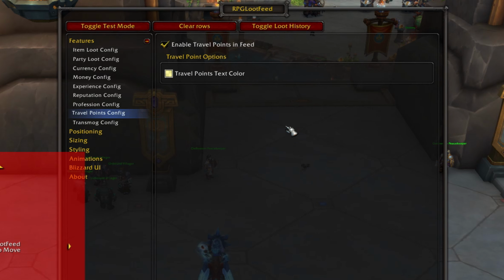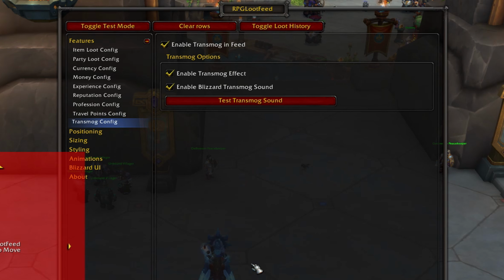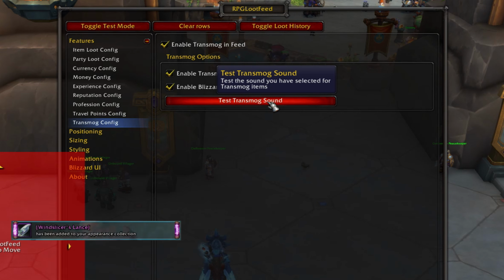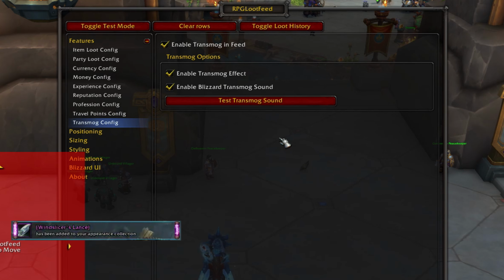Travel points config is a retail-specific feature that helps you see changes in an otherwise pretty buried point system in your traveler's journal. And lastly, we have the latest feature to hit the feed, transmog config, with the ability to disable the transmog effect that is on transmog rows, or that sweet, sweet new transmog sound. I think this feature really sets the table for some cool things to come.